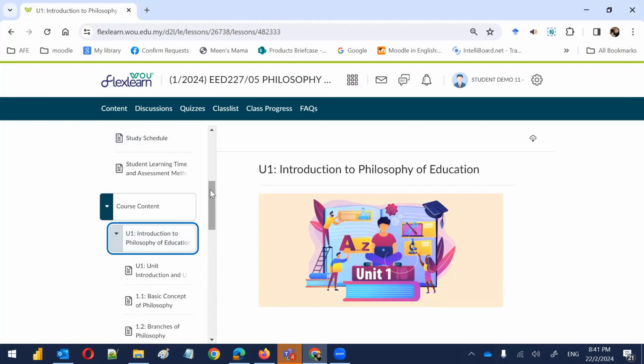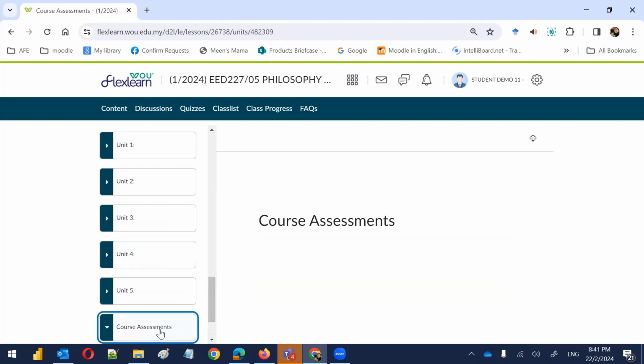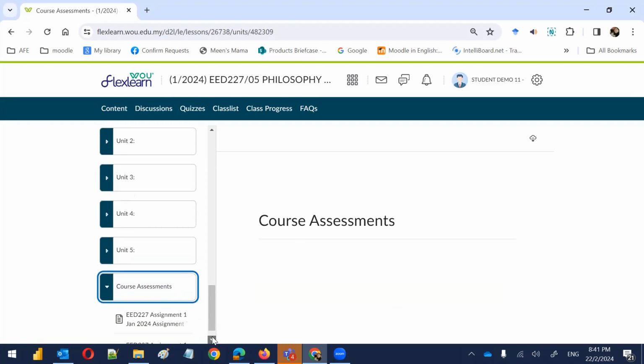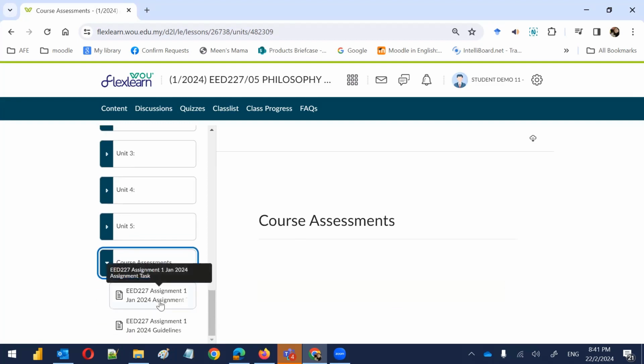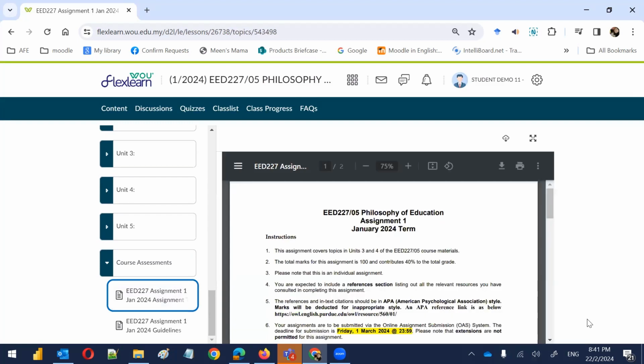The second thing, as a student, after you get your course material, is where do you get your assignment? You need to do your assignment. For assignments, all courses will have a course assessment folder. You will have a course assessment question, as well as the guidelines.